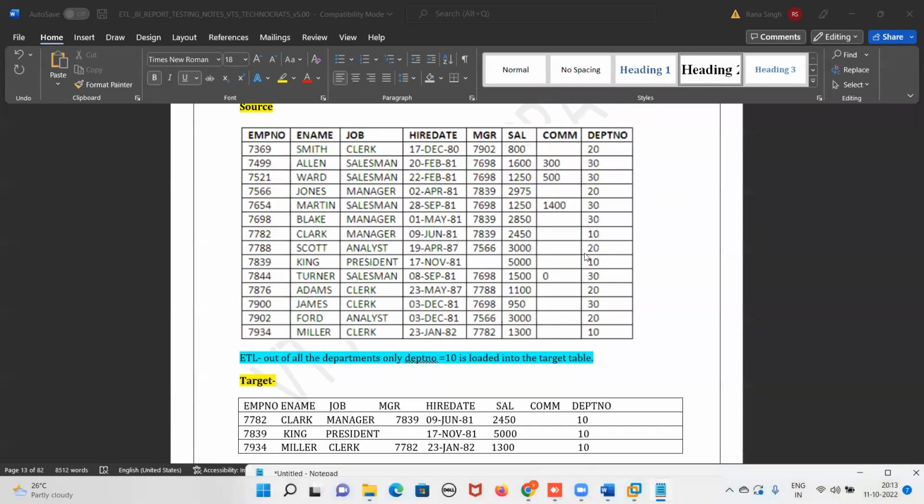See, select count distinct employee number from source table. Actually, we have to count. And what is the filter condition? Are you understanding? Out of all these departments 20, 30, 10, what is loaded, guys? Department 10 is only loaded. So how can we check this? Can you think?